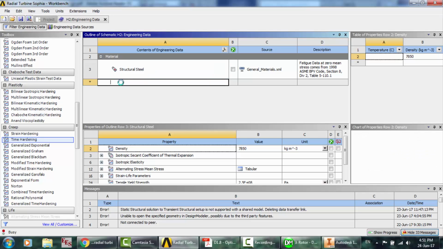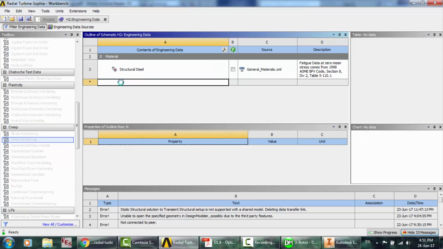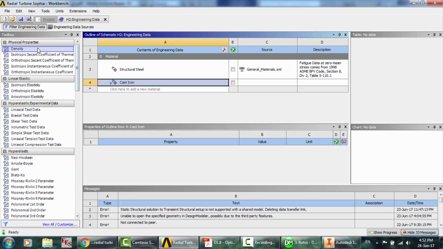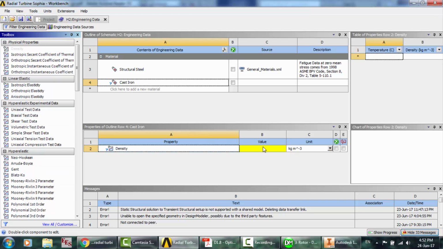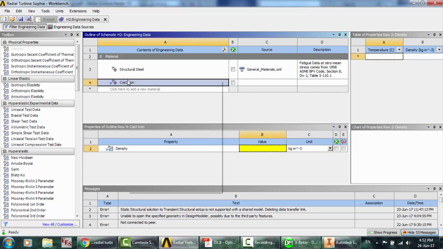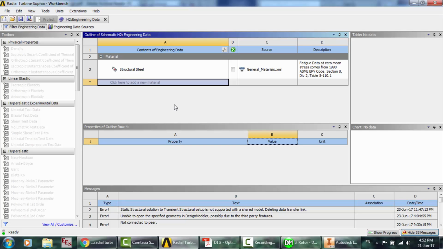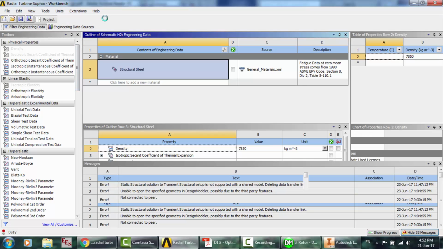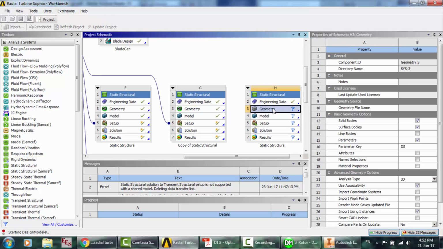Okay, to add a new material, you just type it, cast iron. And to add the density, just click here and add anything you need and put the value, and here the unit. Be careful, please, of the units. Okay, but we do not need the cast iron now. I showed this in my tutorial about the PV photovoltaic cell cooling. Okay, let's close this.